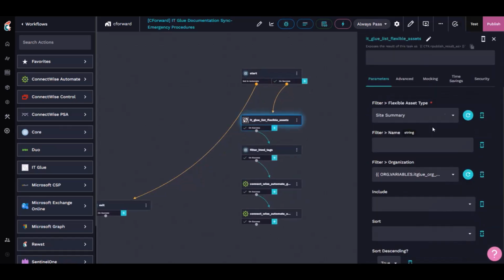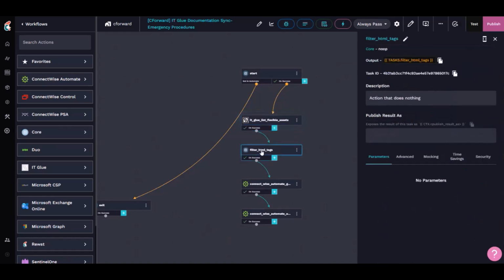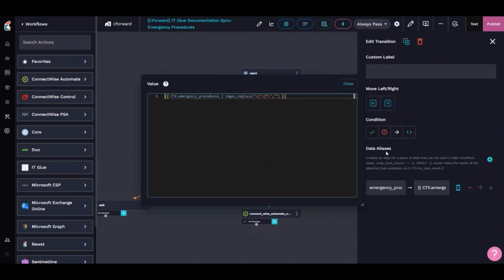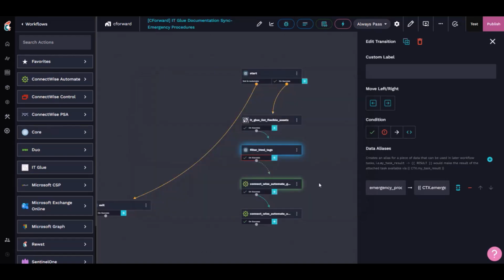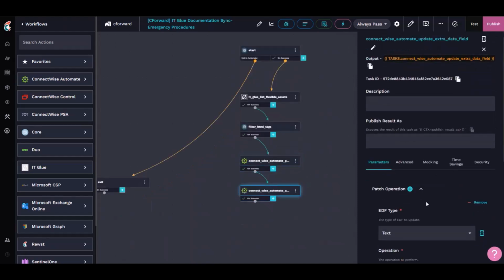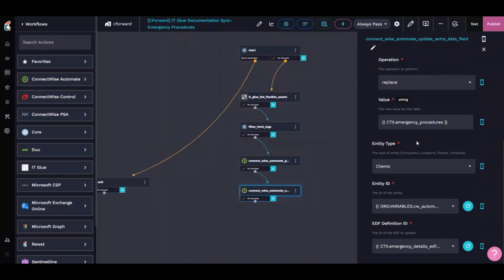So that is a flexible asset under the site summary. So we just pull that up. I have a filter to pull out the HTML tags, just because IT Glue stores those with the tags in it. And if you try and sync that down to Automate, it looks really ugly. So I just rip out all the HTML tags. Then go into Automate. Again, we're just pulling all of our EDFs, extra data fields. And we have one called, I believe, yeah, it's emergency details. And basically it just puts it in there.